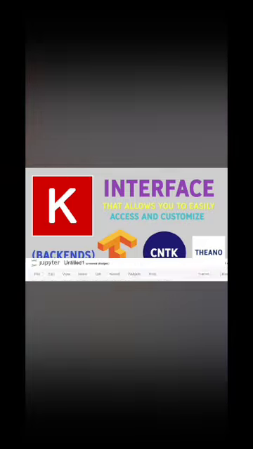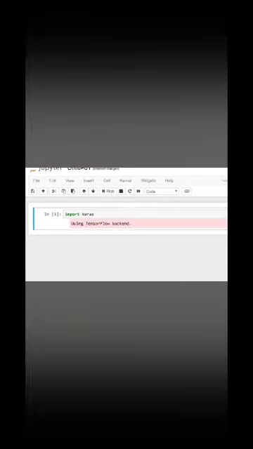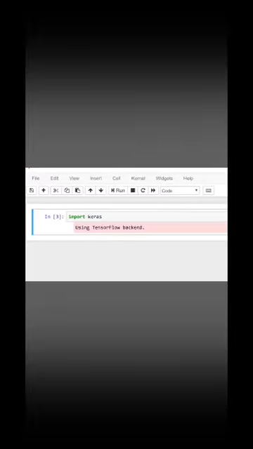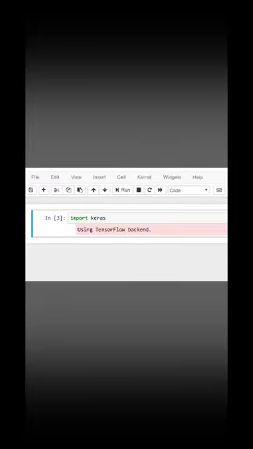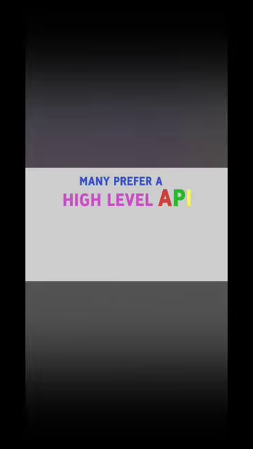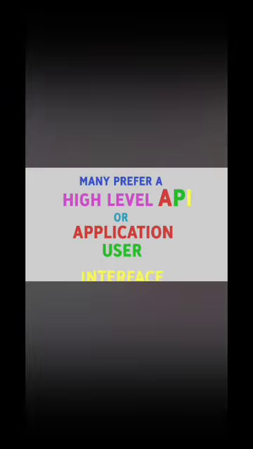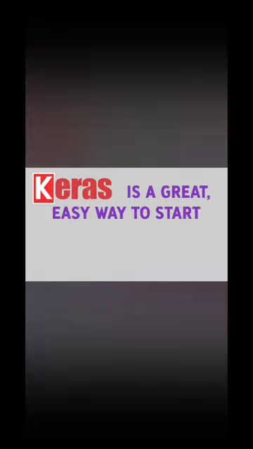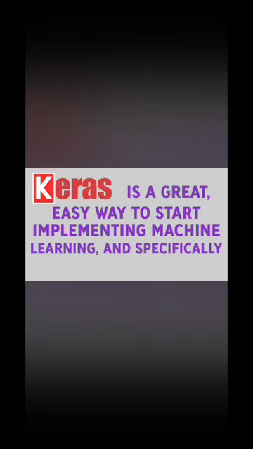When importing Keras in Jupyter Notebook, it says using TensorFlow backend, an extremely popular choice for programmers. You could still technically use these frameworks on their own, however they are quite complex. As a result, many people prefer a high-level API or application user interface such as Keras to run on top of them. Keras is a great, easy way to start implementing machine learning, and specifically deep neural networks.